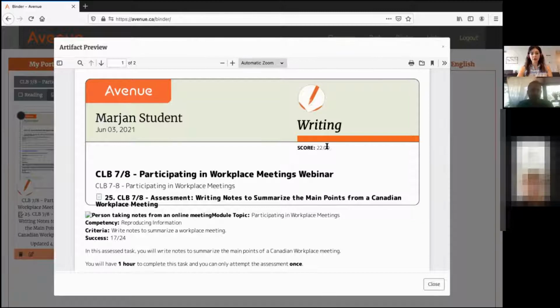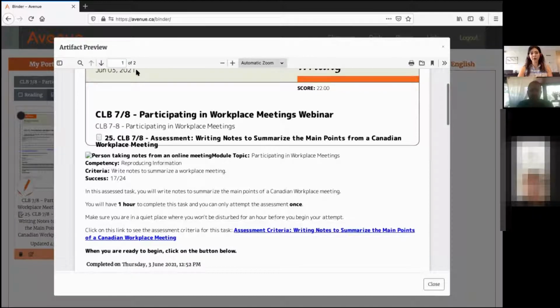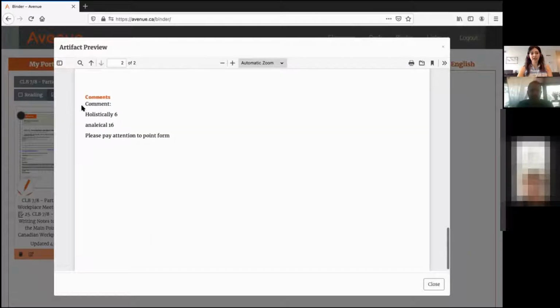And in the view mode, you can see the score right here, which is the score is 22. And you can see here the success criteria is 17 out of 24. So this task is a success. And you can see that right away when you open it. And you see that there are 2 pages. It shows on the top because sometimes it gets a little bit confusing. Where is the second page? And you can see your comments at the bottom as well. That what is the score and pay attention to what, and everything will be in the ePortfolio for your convenience.